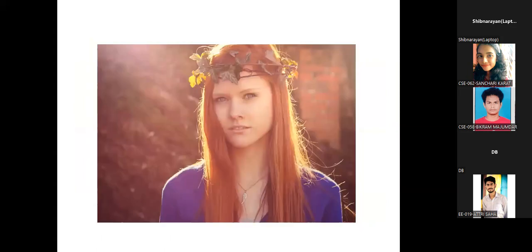Okay, can you explain this one? Just follow the hairline, this golden line. This is an example of kicker light, this golden line. This is also kicker light. That light is coming from the back side.